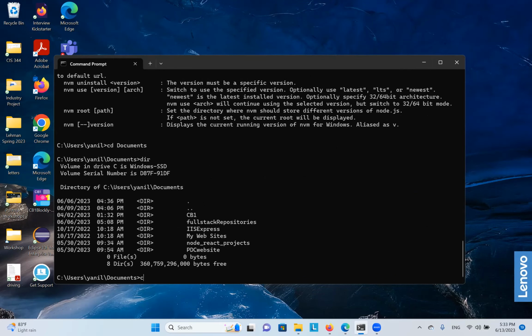I will go in the thing that says Node React projects. Node. By the way, dir is only for Windows. For Mac, you use ls to list the directories or files that you have in there. For Windows, you use dir. For Linux or Mac, you use ls. If you want to use ls in Windows, then you use PowerShell instead of the command line.